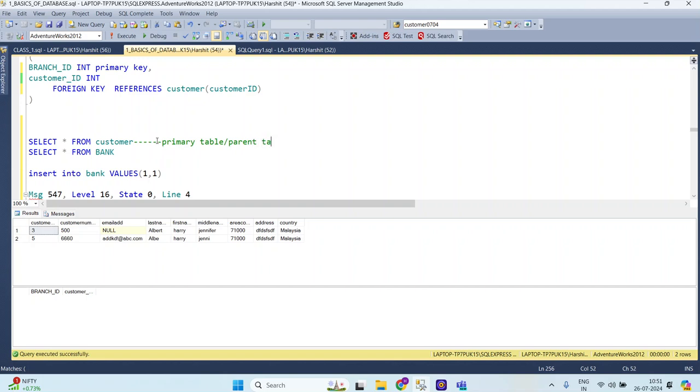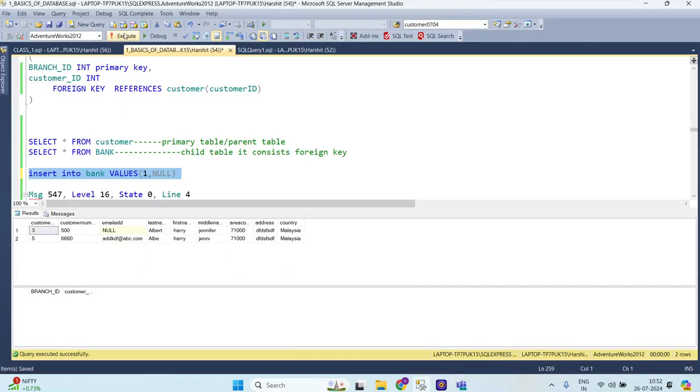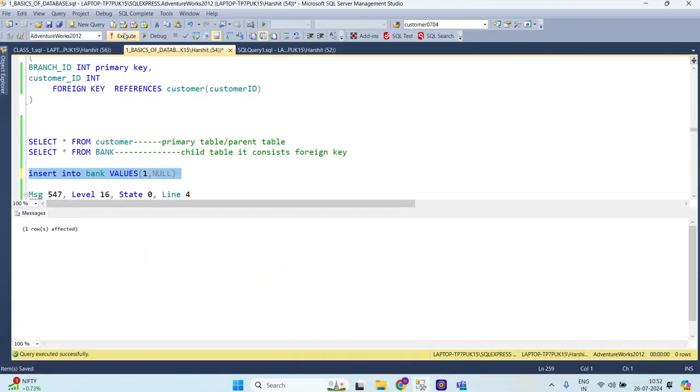You can say that the customer table is a primary table, and the bank table will be my child table because it consists of the foreign key, right? But now, can anyone tell me, will this be allowed or not? One time allowed. Let me check. Okay, it is allowing me.